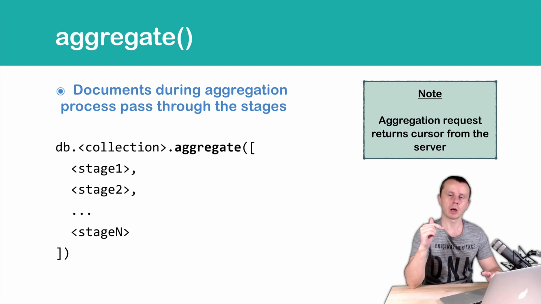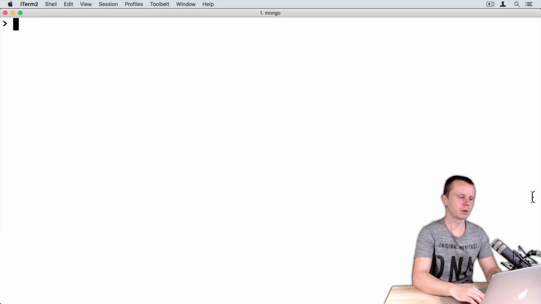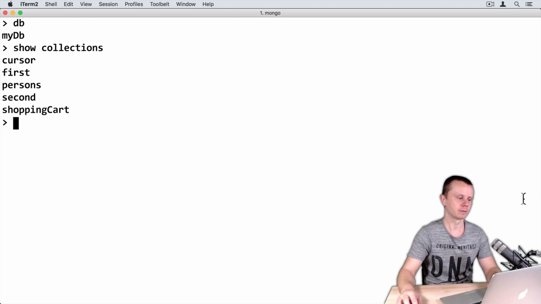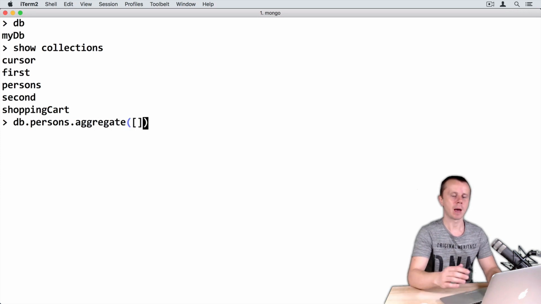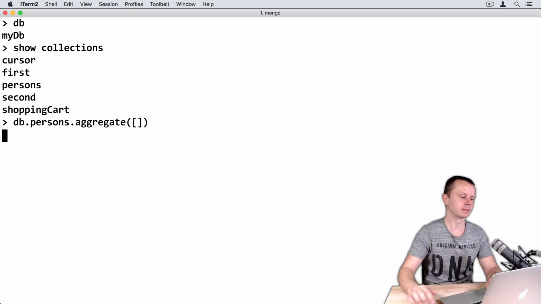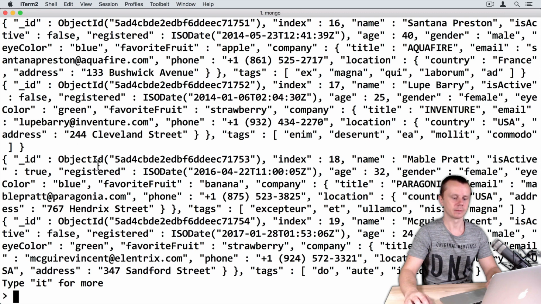Let's go to the MongoDB shell and try aggregate method. We will try it with empty array, without any stages. And let's look what will happen. So ensure that you are in MyDB and that you have persons collection inside of it. Here it is, persons. And let's execute just db.persons.aggregate, parentheses and inside just empty array without any stages. And let's press enter. And here you get a result.